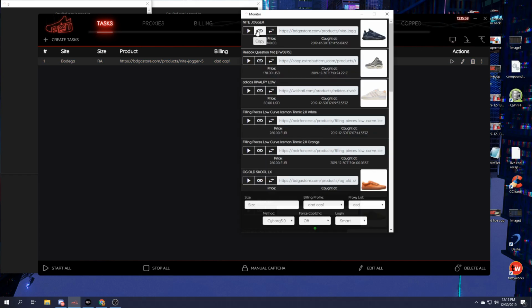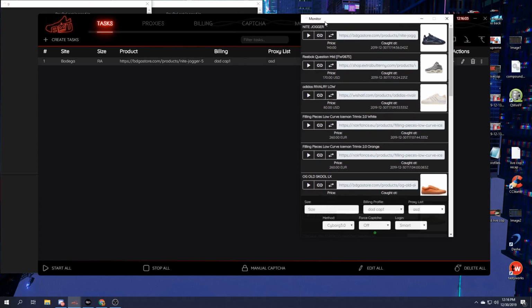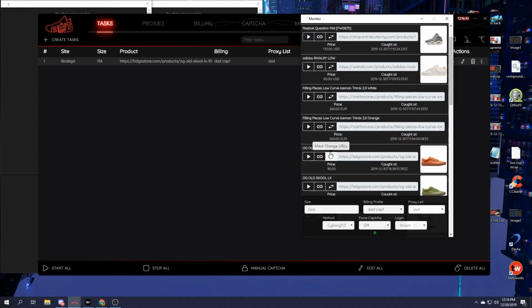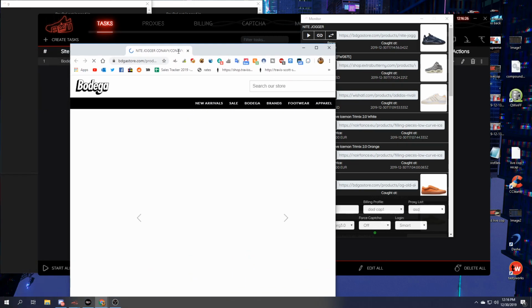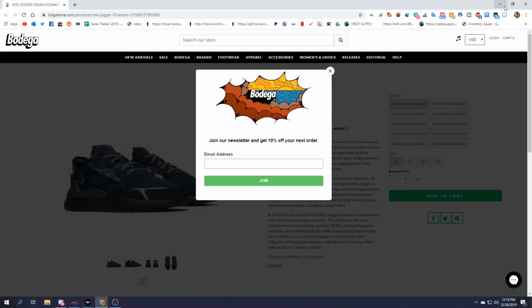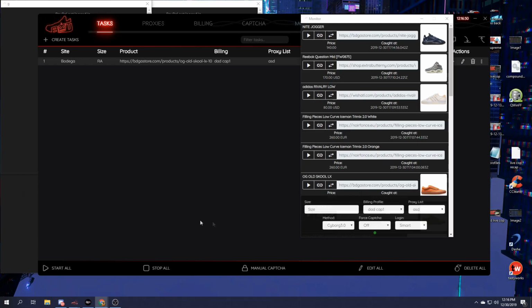And then the copy would copy the link, and then mass change URLs if you had a task there, which as you can see, Bodega, it's Night Jogger right there. Is there another Bodega? Oh yeah, there is. If I mass changed URLs, it would change it to the different URL for all your tasks for that website. See, if I click it here for Wish Atlanta, it does not change because it's a Bodega task. And then if you just click the actual link itself, it'll open in Chrome, which it just did on my other monitor. I'll slide it over here. It opens in Chrome, and then you can work from there if you want to go manual.